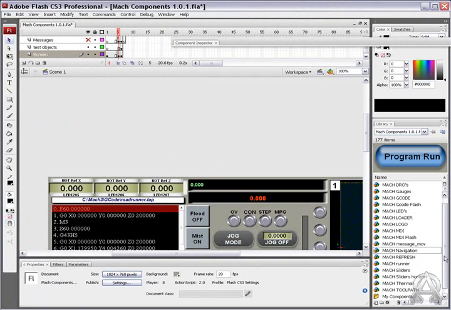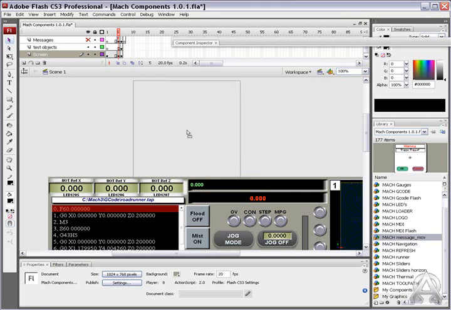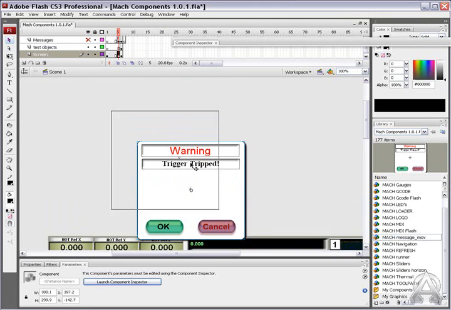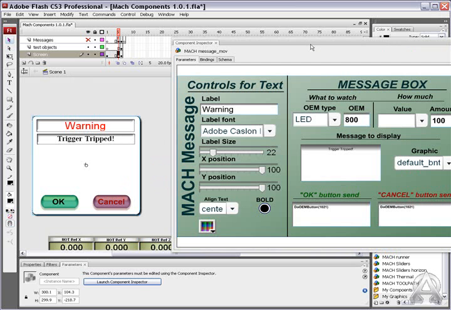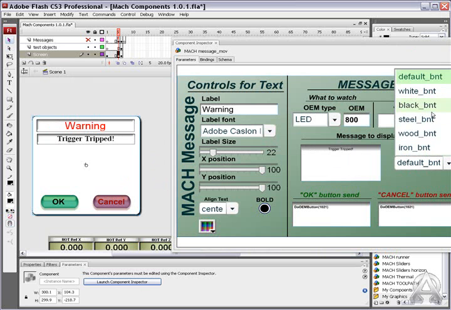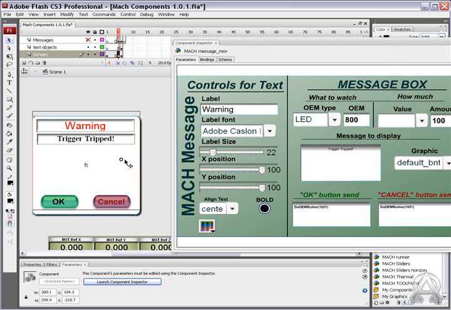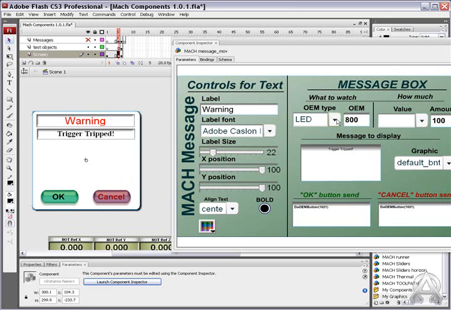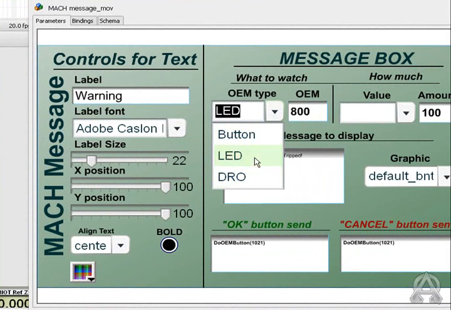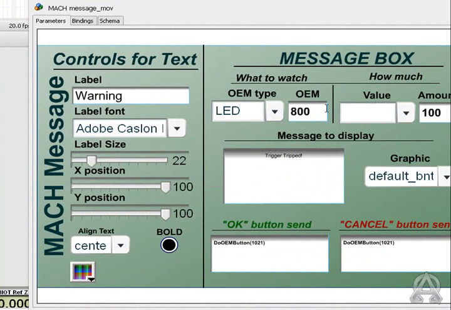So let's go over to, let's do messages. These are messages that pop up depending on the state of whatever you're looking at. So here is your label. You type in what you want it to say here at the top, your fonts, and then the actual message that's going to be displayed, chip LED. That'll be displayed here. You can also change the graphics of your message box and what it's going to listen to. Is it going to be a LED, a button, or a DRO? Let's say we're listening to LED 800.